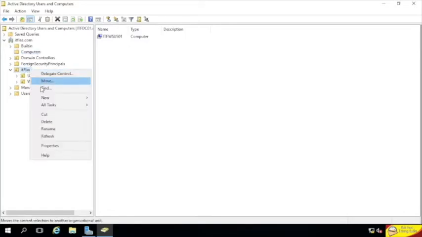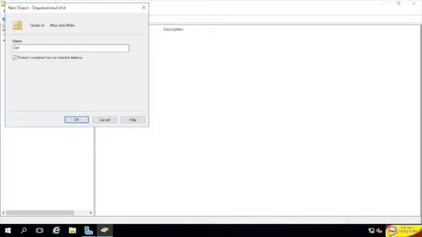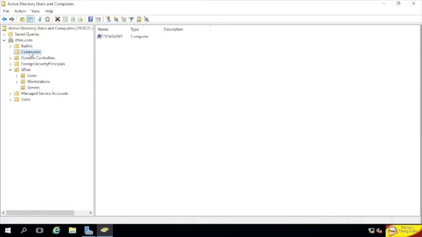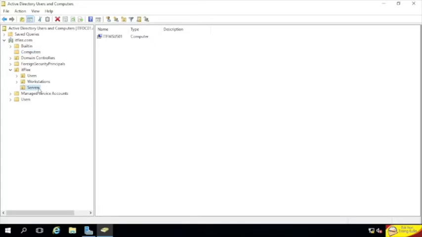So I'm going to right click on itfleet, and I'll say New and Organizational Unit. And I'm just going to call this Servers. And I'll click OK. And now I'll go back to the computers container, and I'm going to drag ITFWSUS01 into that OU. And I'm going to check this checkbox so I don't get this message anymore. I'll click Yes. And now we can see that server is now inside of that OU.